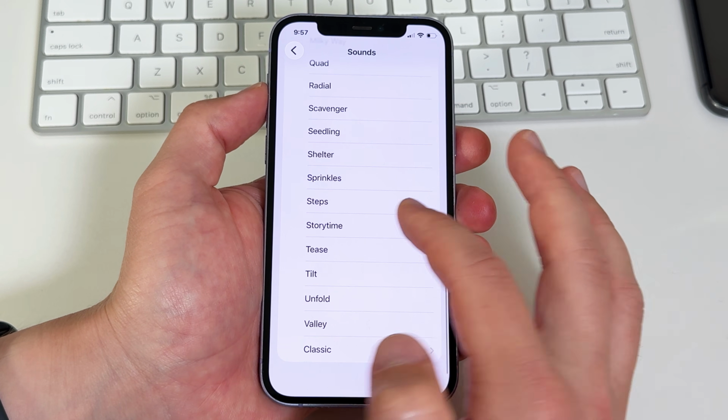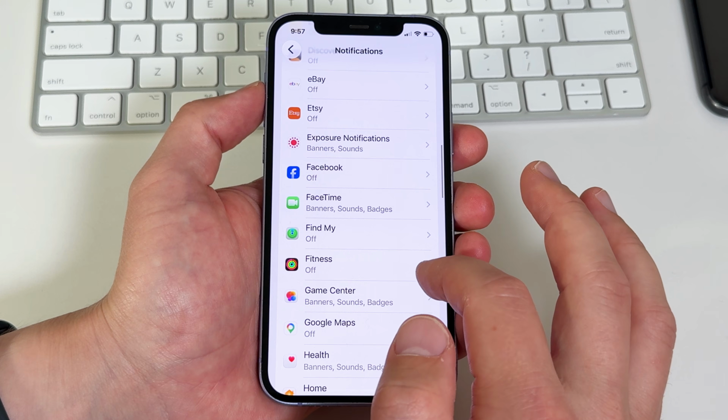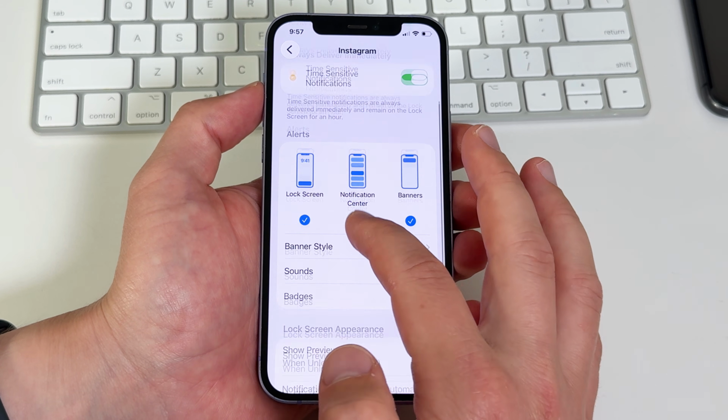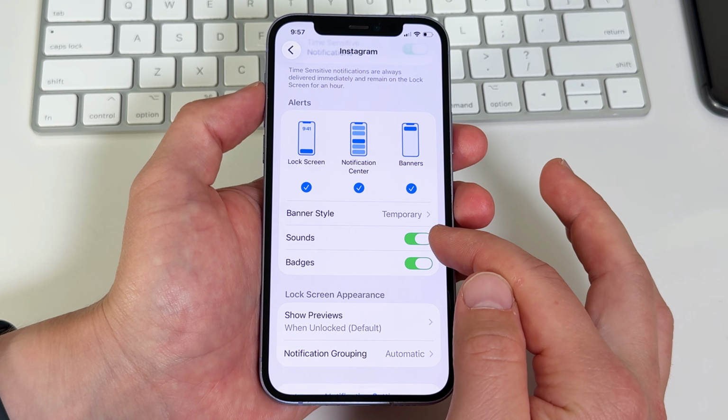Where it gets a little tricky is third-party apps because those don't have the option to change notification sounds directly within your iOS settings. You can usually simply toggle sounds on or off, but there's no option for choosing what type of sounds that app will play as its notifications.